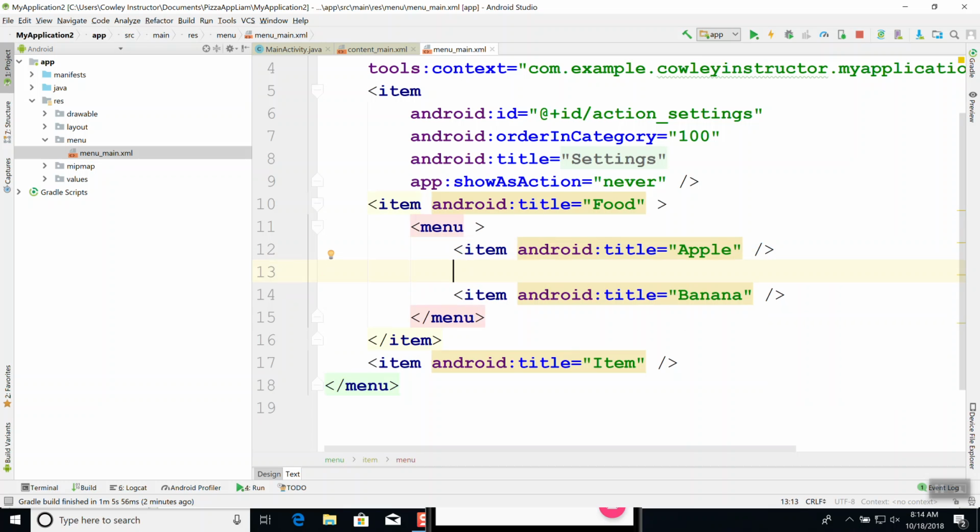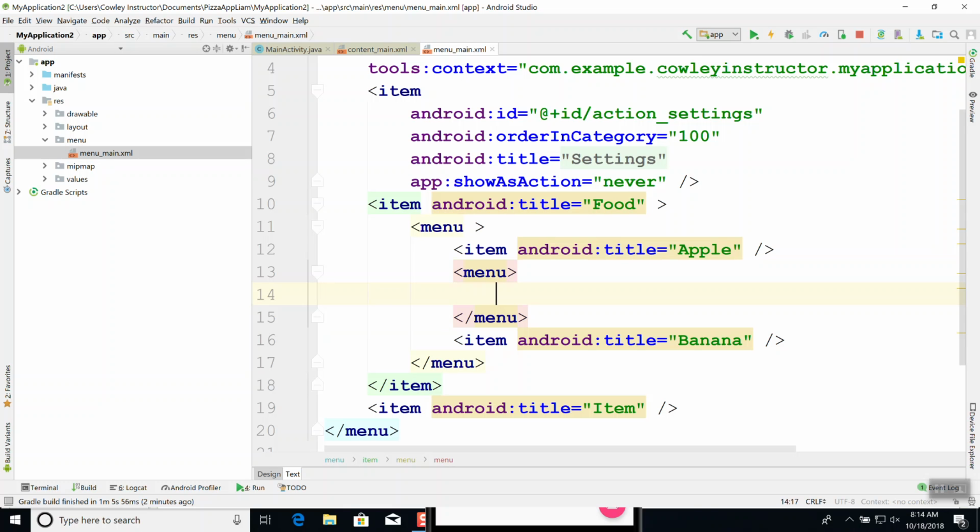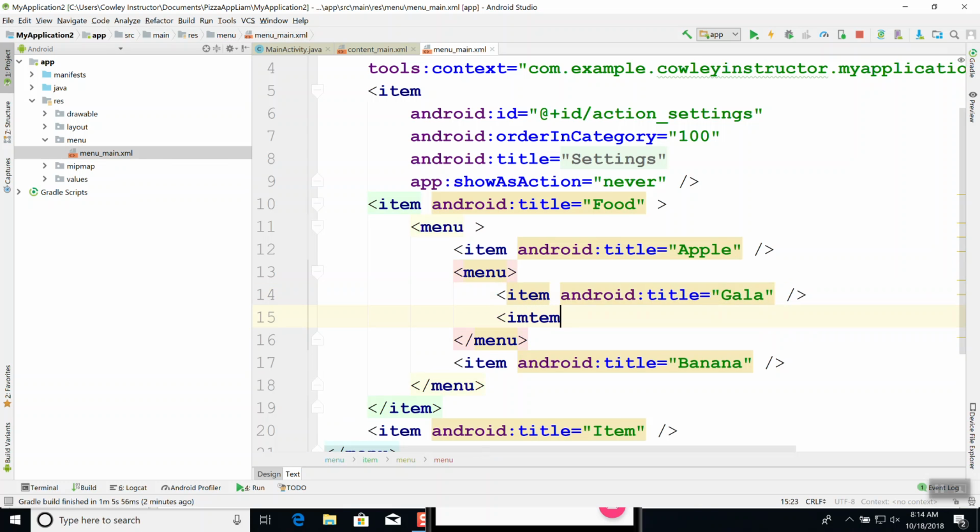But under this item here, I'm going to create a menu. And then I'll say item android:title equals Gala. Item android:title equals Granny Smith.